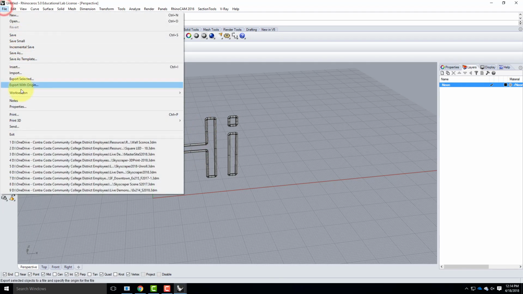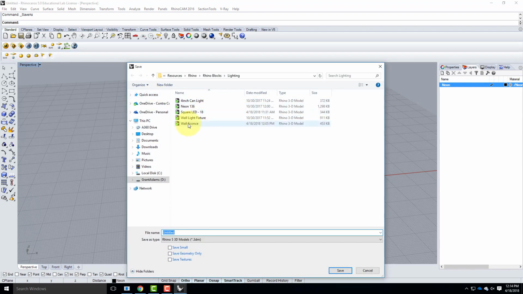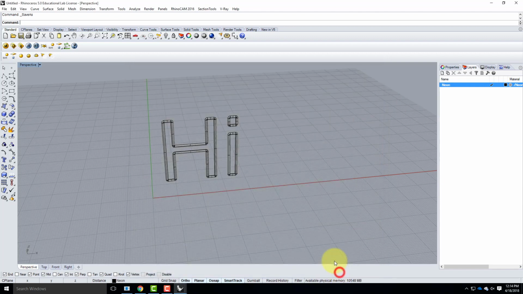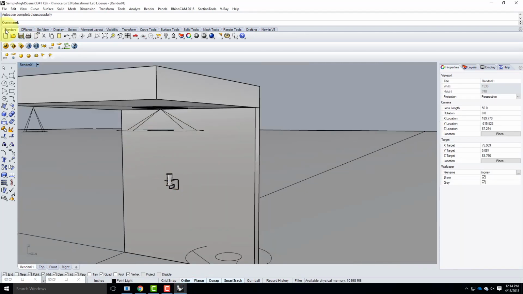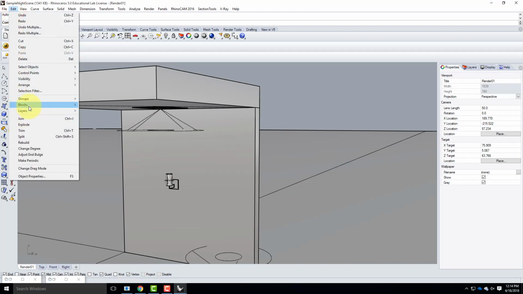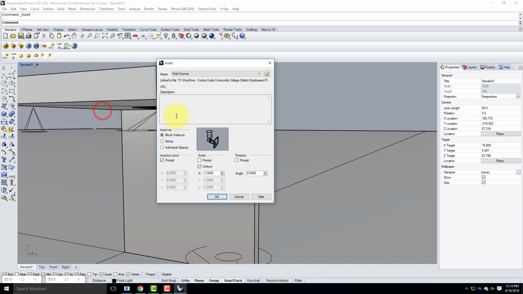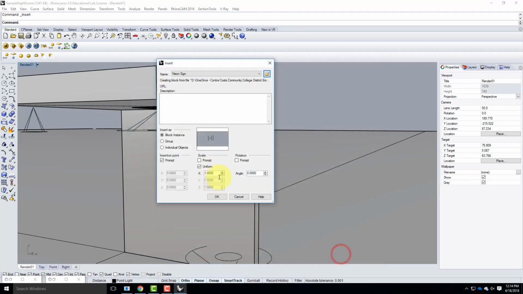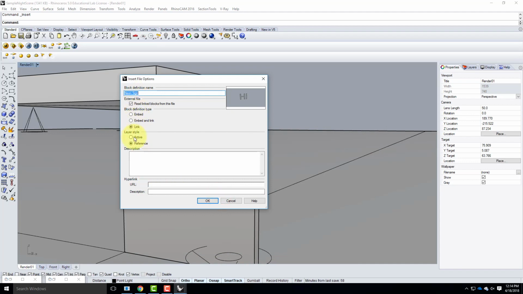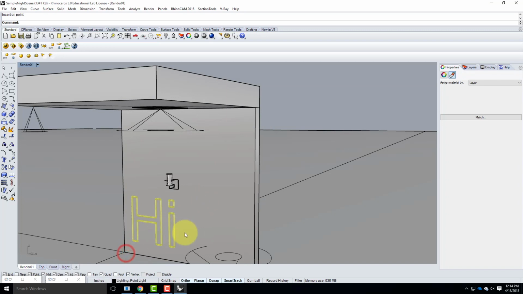So I'm going to go ahead and save this. I'll go to File, Save As, and we'll call this neon sign. I'll click Save. And now it's time to change over and bring it into here. So we'll go to my blocks, insert block instance, and we'll find that neon sign. We're going to go to link and reference. I'll go ahead and say OK. And we can drop it in.